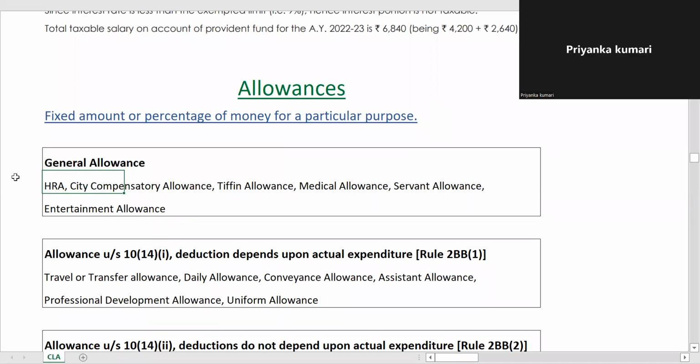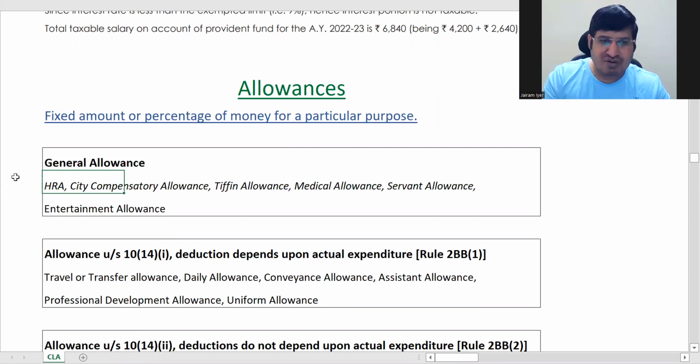General allowances would be HRA and CCA. HRA is house rent allowance. We have referred to HRA many times in this chapter, so we'll see what HRA is and how the exemption is calculated. Then CCA, or city compensatory allowance.